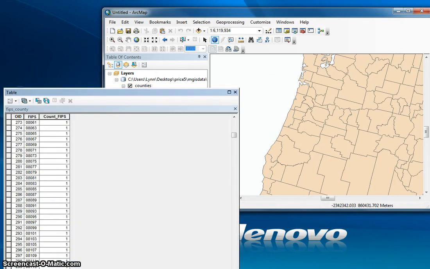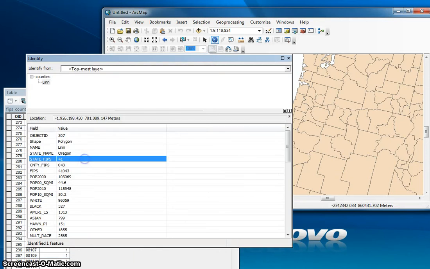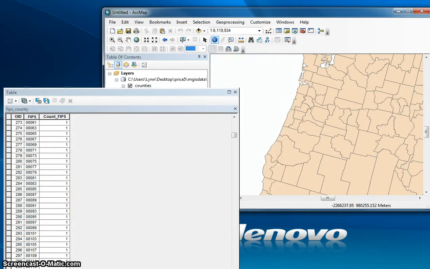Oh, where did that go? That's all the way over here, which is not useful at all. Okay, so the state FIPS for Oregon is 41, and the county FIPS is 43, and that would be 41043. So we could look for that in here.